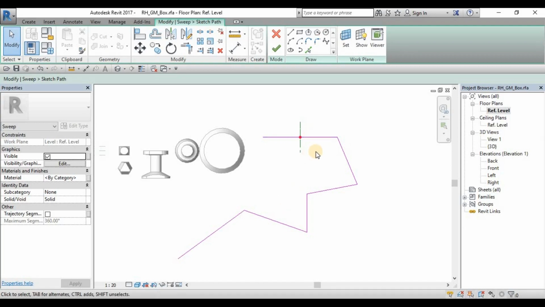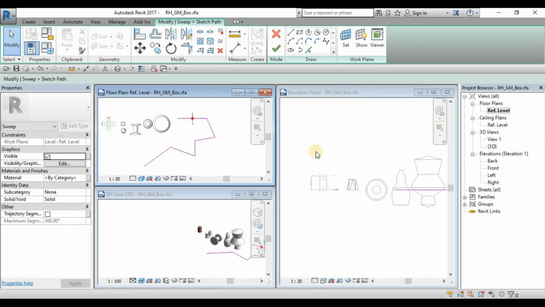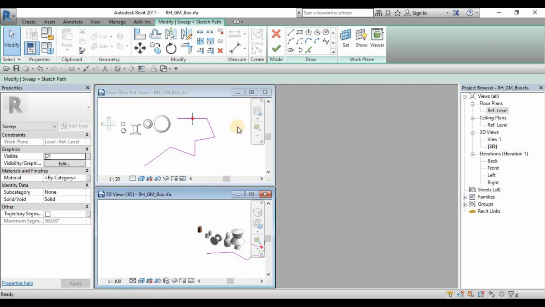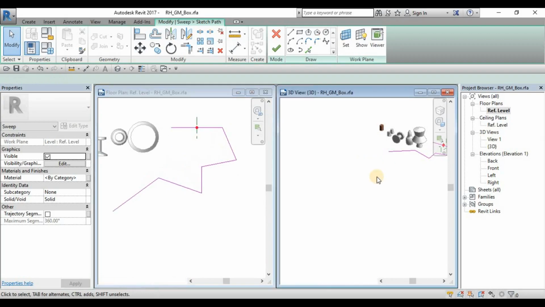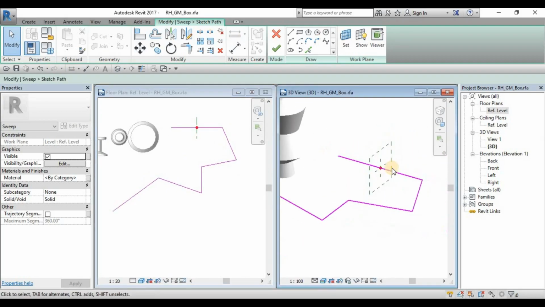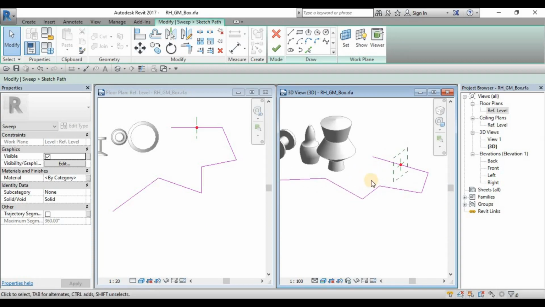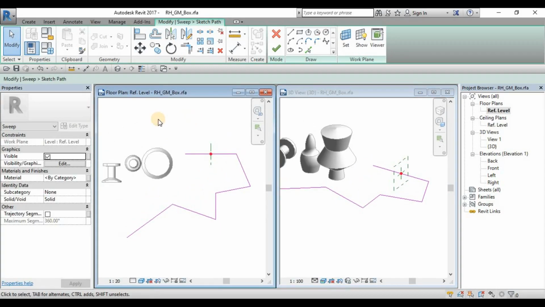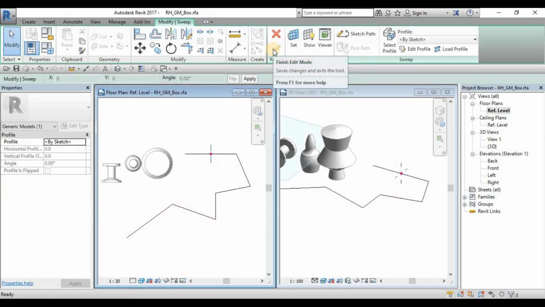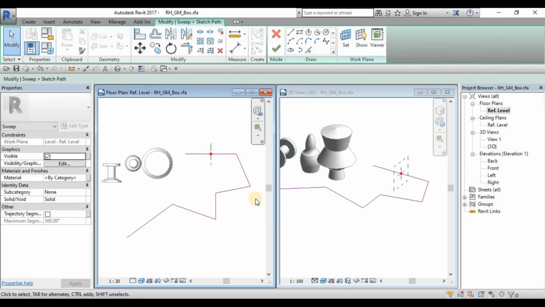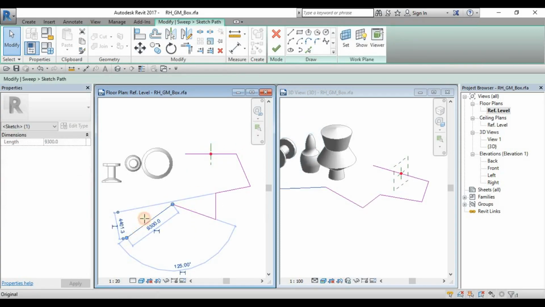So maybe we could go window tile, so we can see that in our 3D view, I'll close my elevation, then I'll go window tile again. So you can see that this is where my profile will be located. So from our floor plan reference level, I'll just finish my path. So finish. It will return to black lines. So that would be our path. If we need to change the path, we just need to sketch path again, and then we can modify our path.